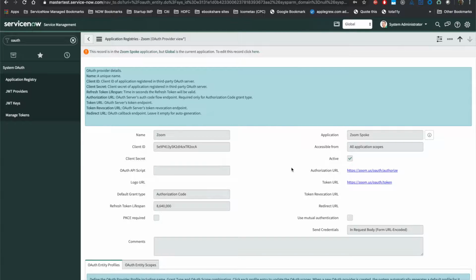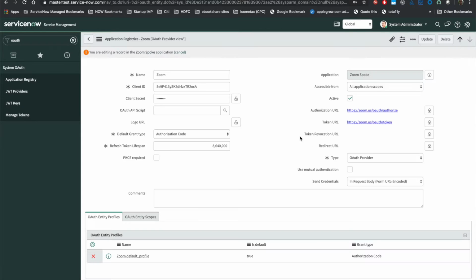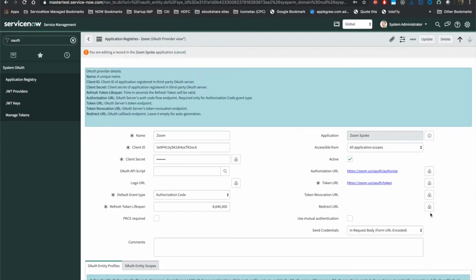And this record is not yet done. Actually, we need to put some more information. If you see, the redirect URL is blank. So let's enter the redirect URL. We edit it. We have to click this lock icon to make this field editable.